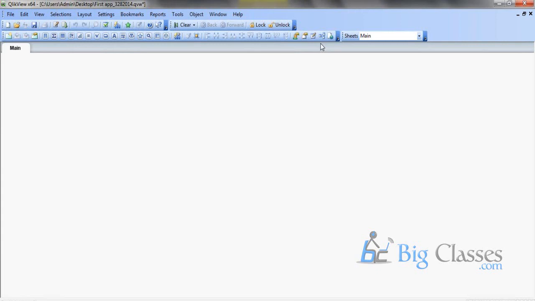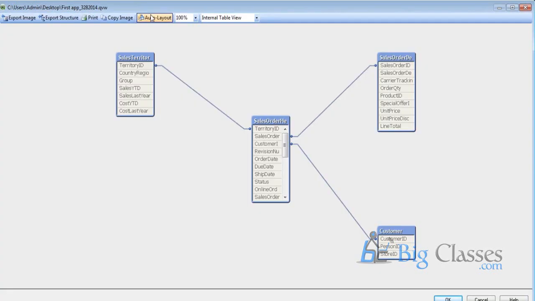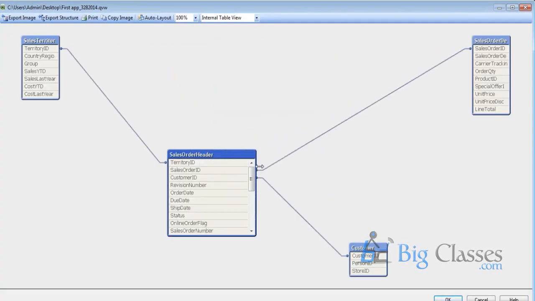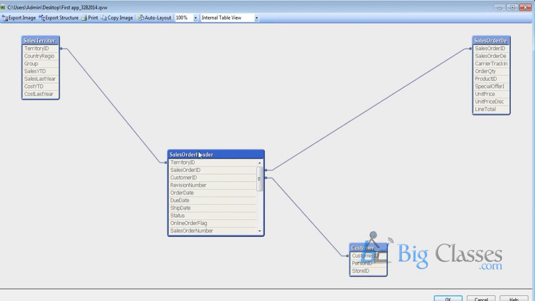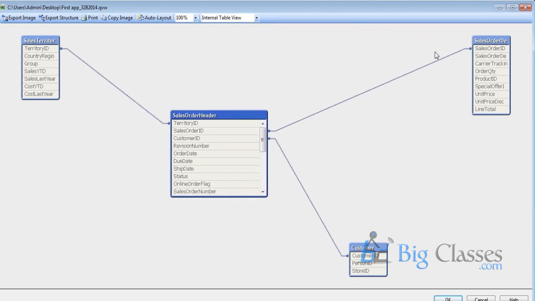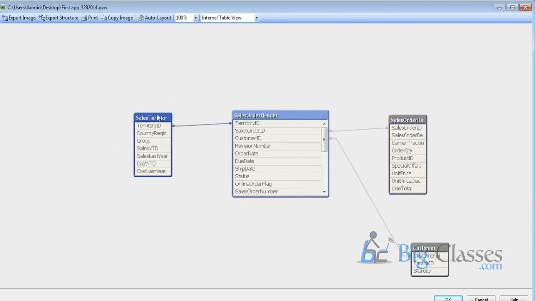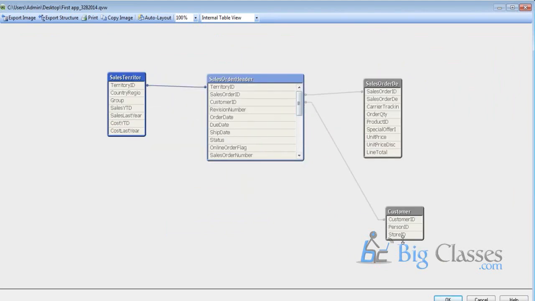So now what happened in the backend? I don't see anything in the canvas. Basically, at the backend, a model was created. The tables were extracted from the database and linked appropriately. This is called the associative technology of QlikView. It creates associations. The links, we call them associations between the tables.